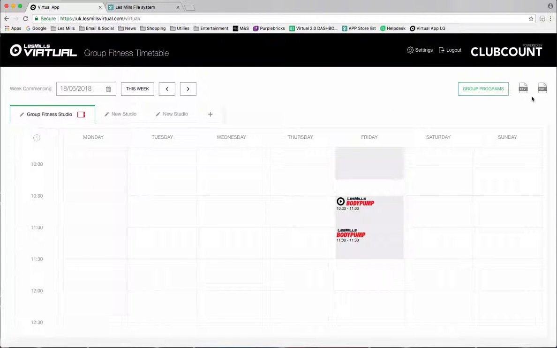These two buttons here provide export functions. So I can export my timetable to PDF or to a CSV file. And I'd encourage you to have a play with all the functions within this. That is the timetable.